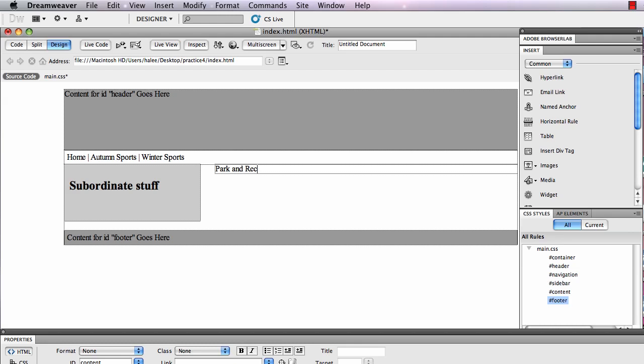The header div, again, has no width because it fills the whole space of the container. The navigation is the same way. The sidebar 1 div has a float left property, and it's a width of 250. Has to have the width. The content div has a width of 600 and it's floating to the right. And then the footer div is set to clear both, and that's why it always goes down to the bottom.